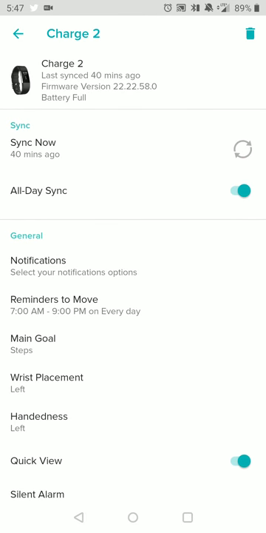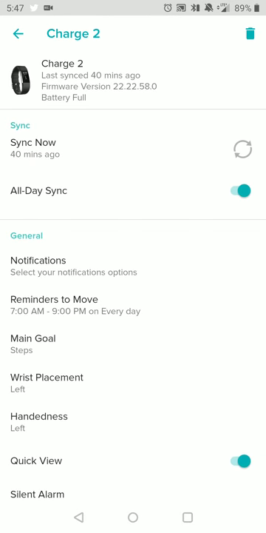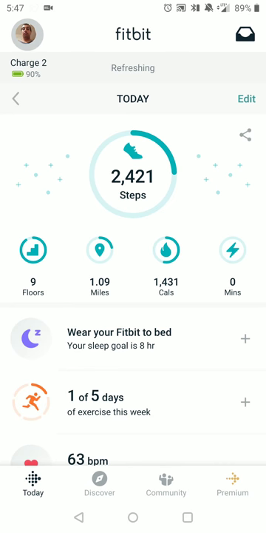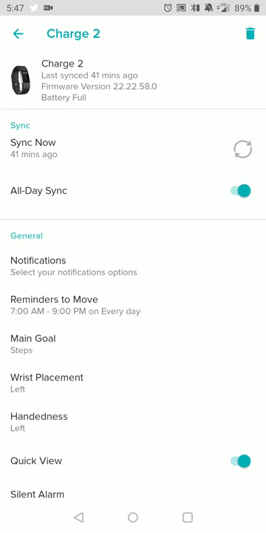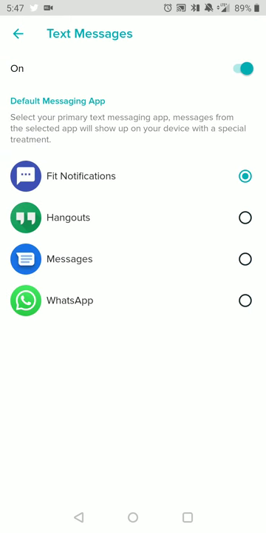Once you go into the settings, you'll launch your Fitbit app. I realize I went through that a little bit quickly. You'll go into your account settings for your device, and you're going to go to notifications. From here, you'll click on text messages, and you'll see an entry for Fit Notifications.